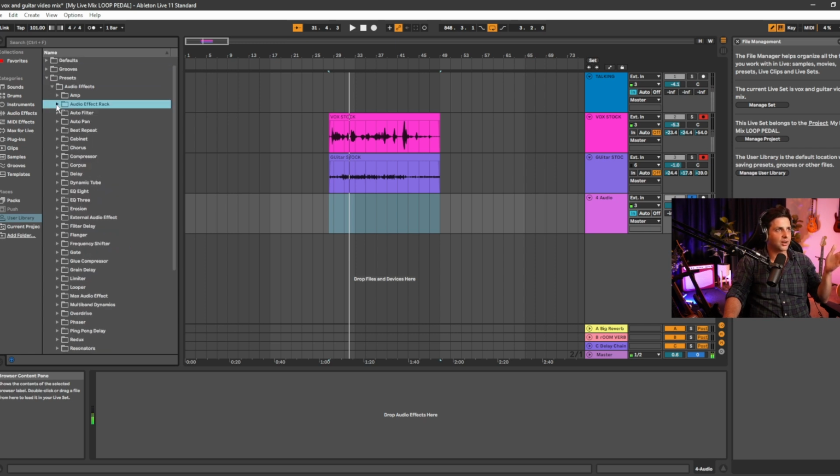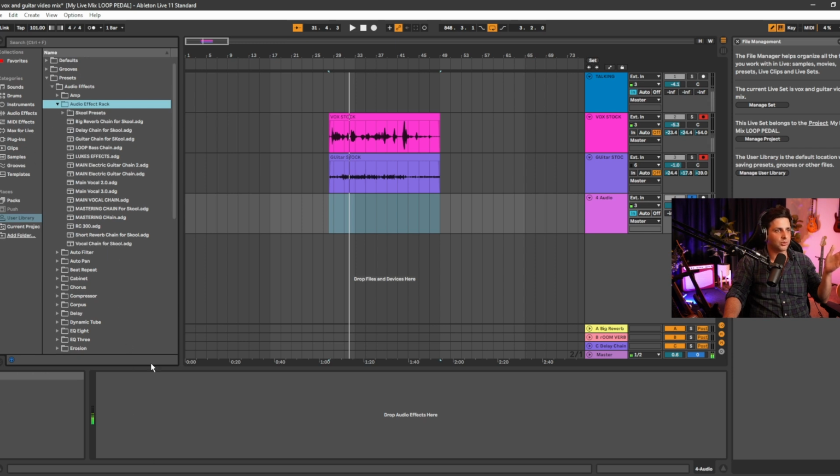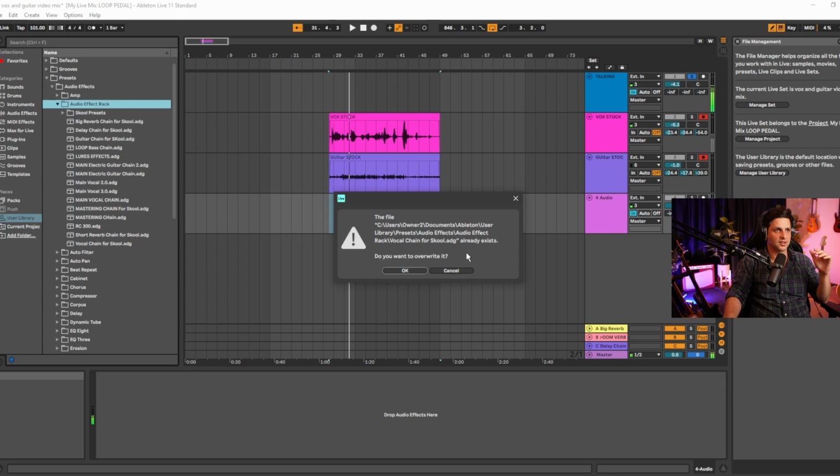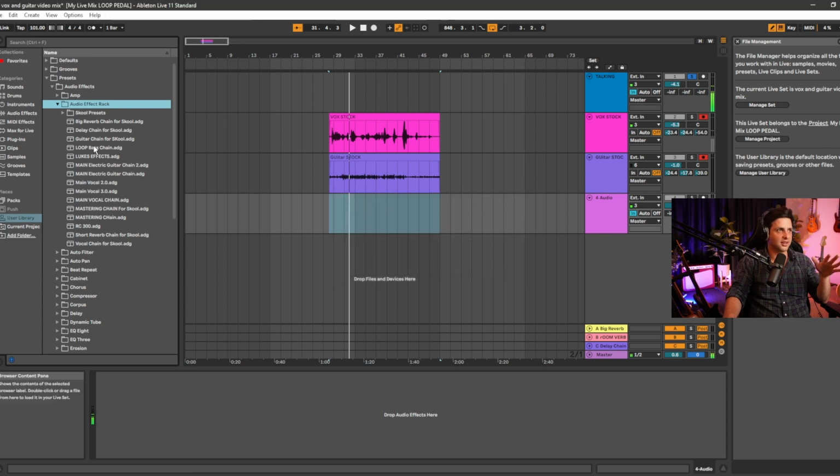So audio effects rack. Under your audio effects rack is where you want to bring it, because this is obviously going to be an audio effects rack that you're going to add. So you're going to add this to your audio effects. Now I'm going to grab this vocal chain and drag it into audio effects rack. Oh, I'm pretty sure it says I already have one. So I'm just going to replace that.